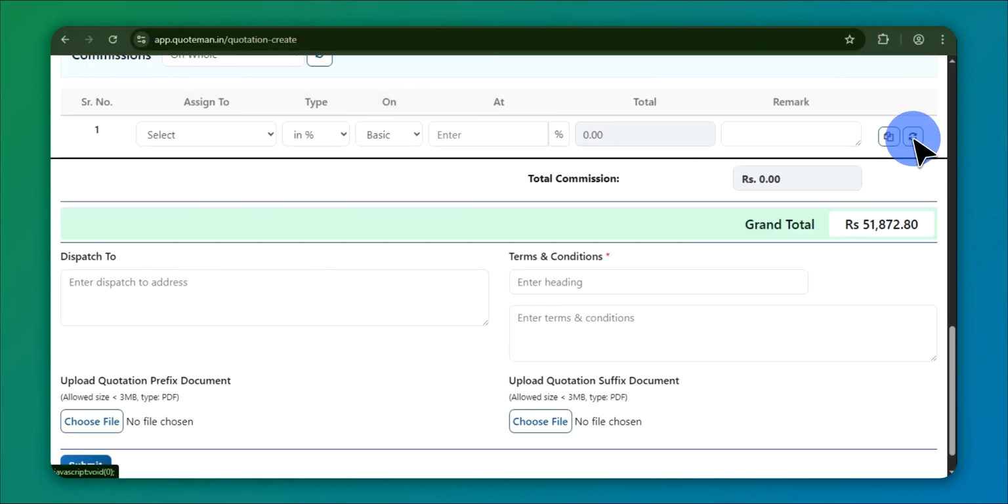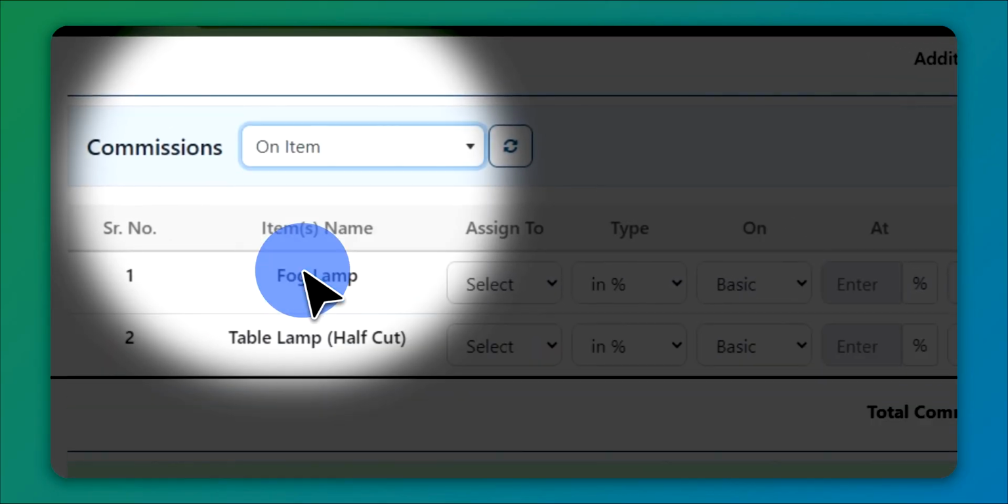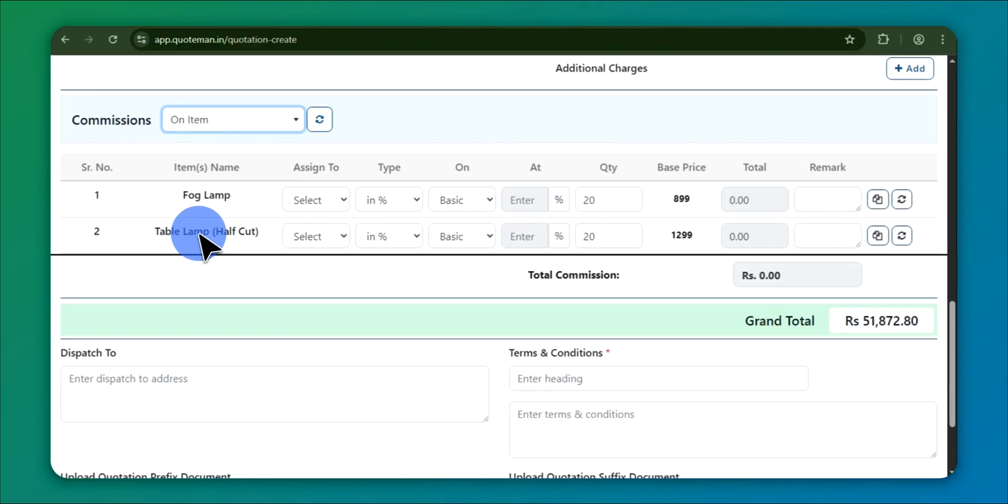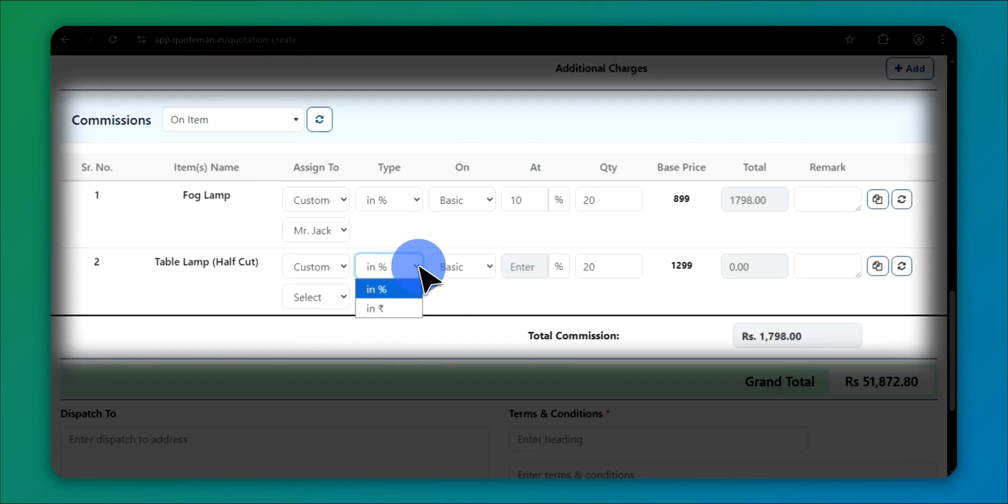Now let's see the example as commission is applied on the item basis by selecting the on item option. Simply select on items option from the drop down and the quoted items and sub items will appear on the screen. You can again assign the commission the same way we did on the on whole selection.